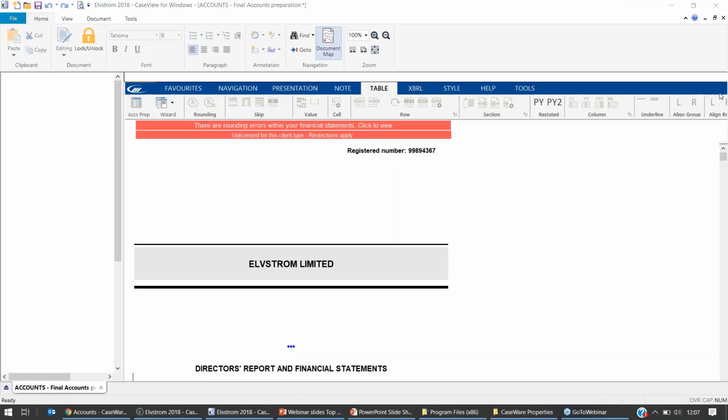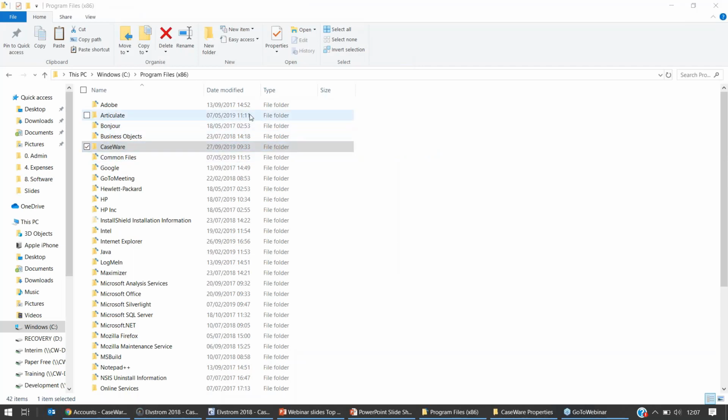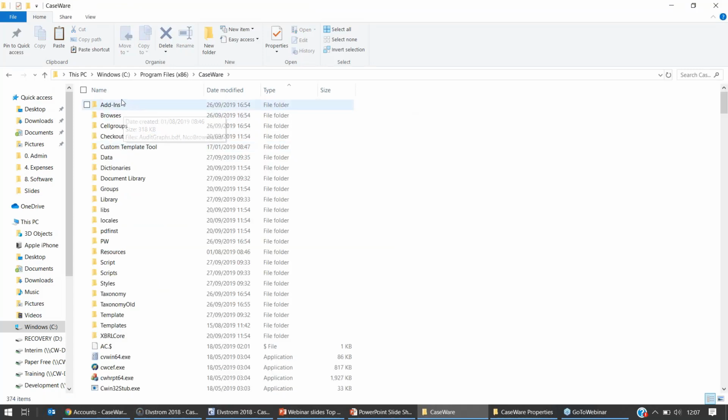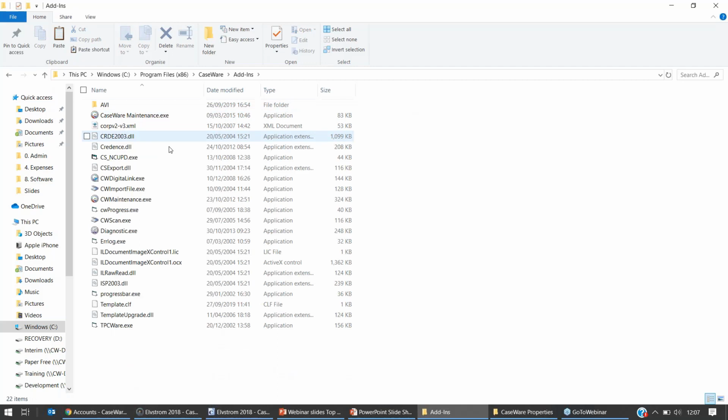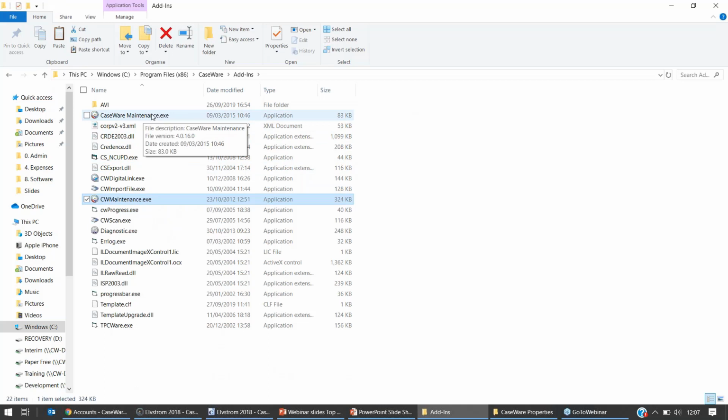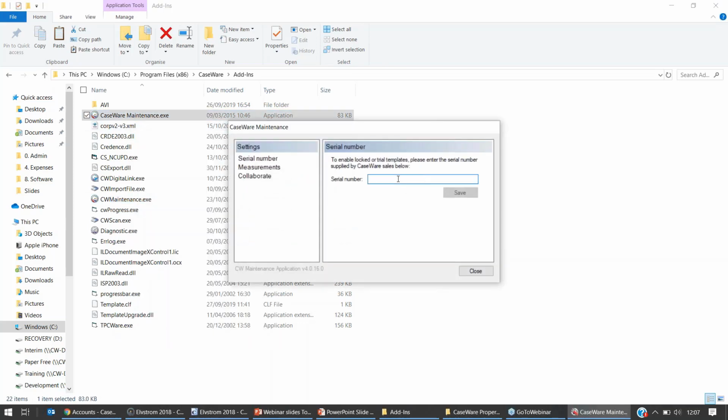I'm just going to open up a file explorer again. So I'm back to that screen where we looked at the CaseWare folder. Within the CaseWare folder, what you have access to is the add-ins. And within add-ins, there are two items that can help us here: cwmaintenance.exe, or casewaremaintenance.exe. Both will allow us to enter serial numbers. All we need to do is right click and open, and once we open it, your job is to put in the relevant serial number.